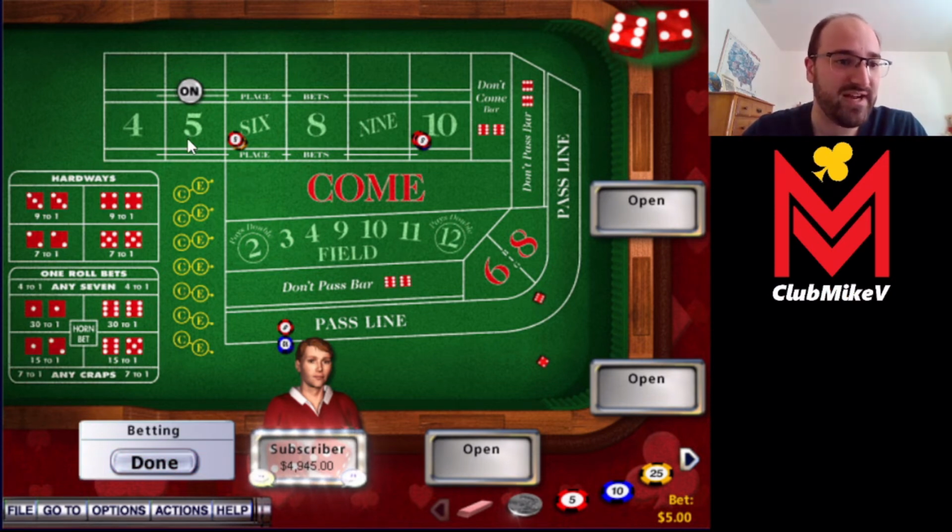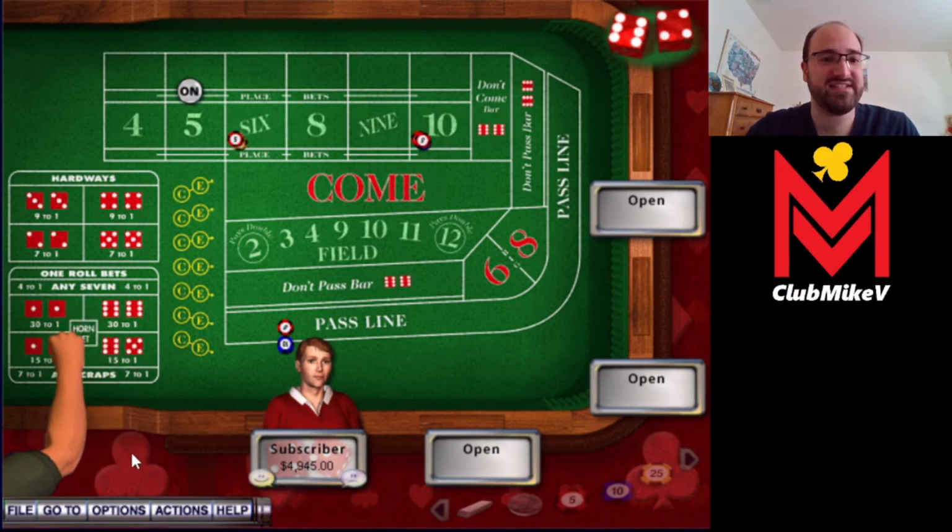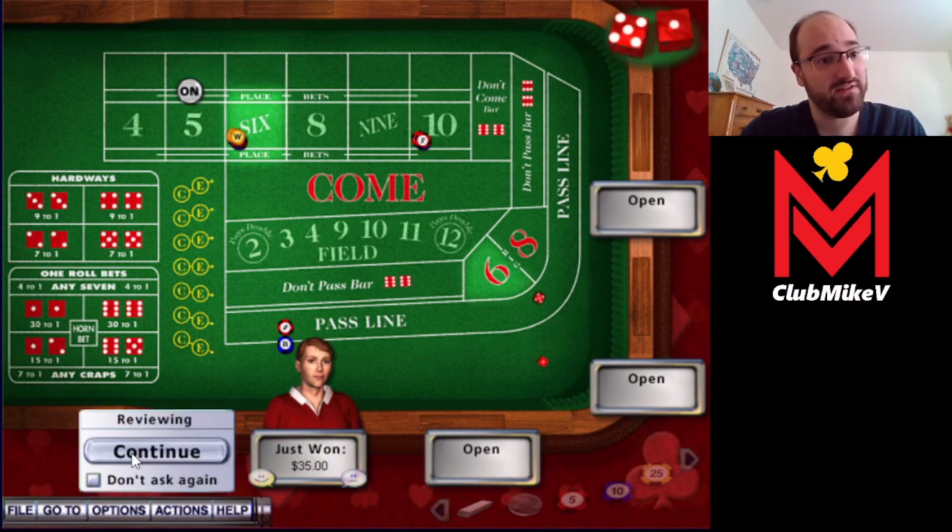So a 5 will win our pass line, a 6 will win our come bet here, and a 10 will win our come bet here. So we're looking for a 5, 6, or 10. There we go, we got a 6.